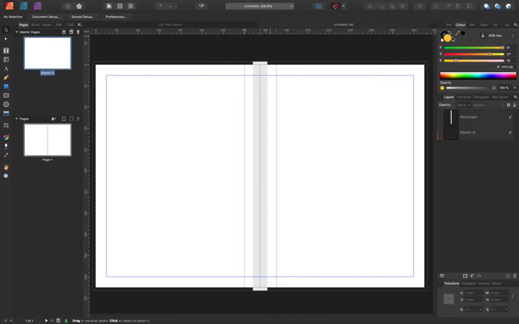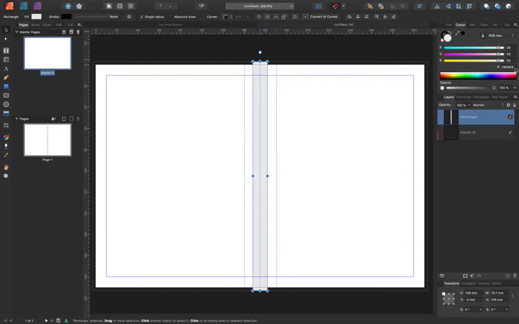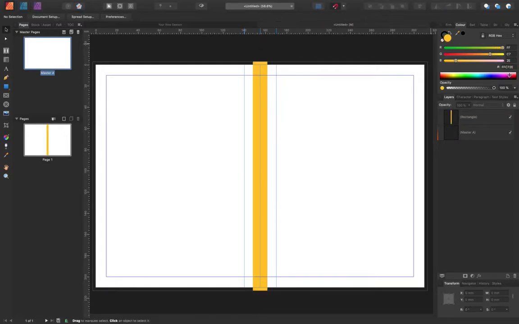Let's just go back. The hex number is there. We've got to put this number in now. Okay, let's just do this again. Just put it in, and there we go. You copy and paste that into the hex number there, and you'll get that orangey, yellowy color.